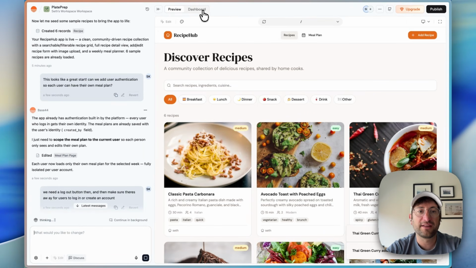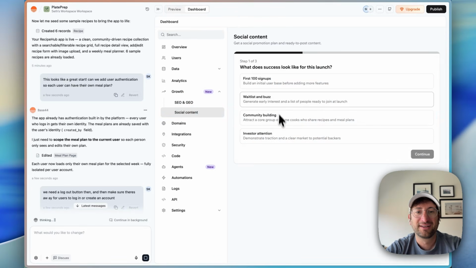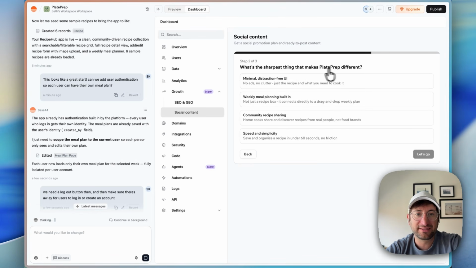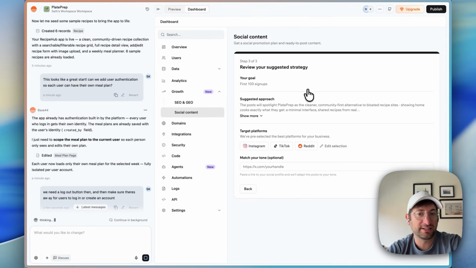Okay. While it's doing that, let's go back to the dashboard. Let's go to that growth feature under social content. So I'm really interested. What does success look like for this launch? Let's say I really want 100 signups. What's the sharpest thing that makes this different? I'm going to say community recipe sharing. That's pretty cool. Now it's going to be creating our content strategy.